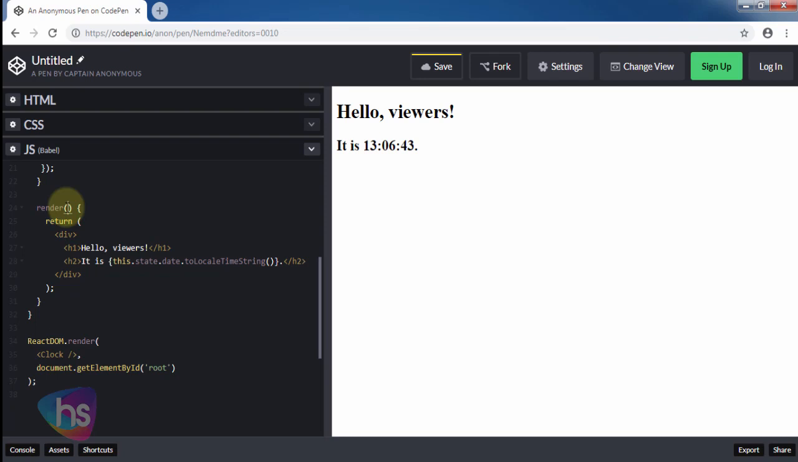If the clock component is ever removed from the DOM, React calls the componentWillUnmount lifecycle method, and the timer stops. That's all for this session.